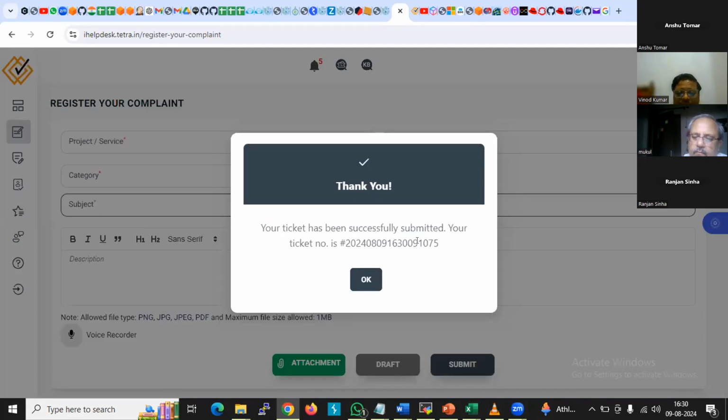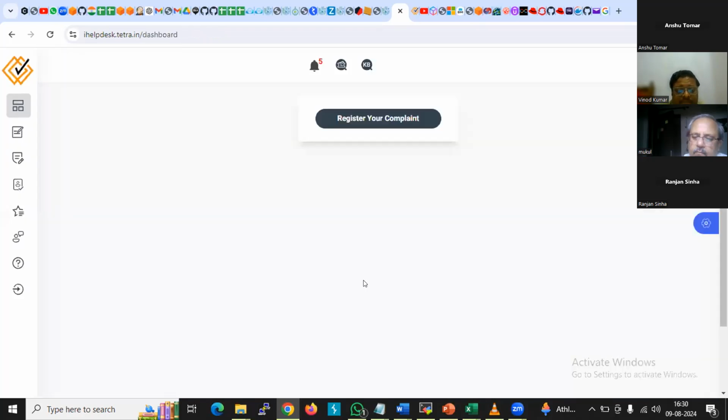Actually, the last 4 digits are the number of this ticket, and the first 4 digits are for the year. This is the date, and then the time, minutes and seconds. This is the logic behind the numbering of the ticket, and again I say it is editable. You can select other types of ticket numbering also as per requirements.